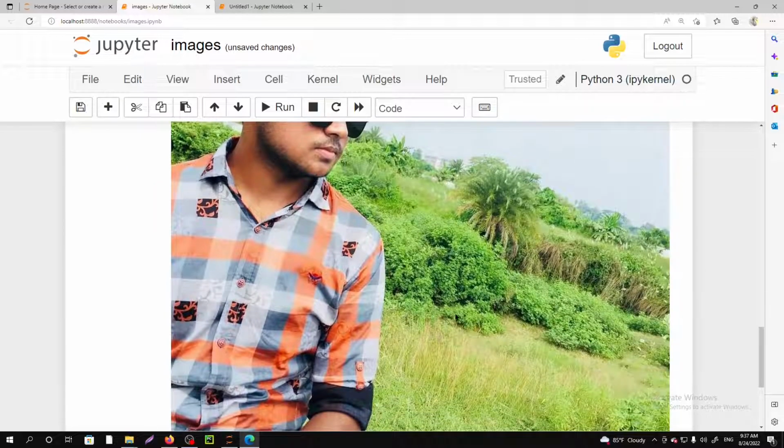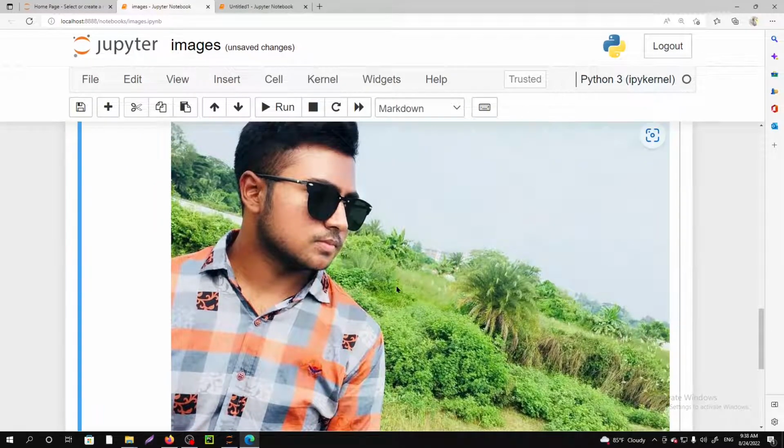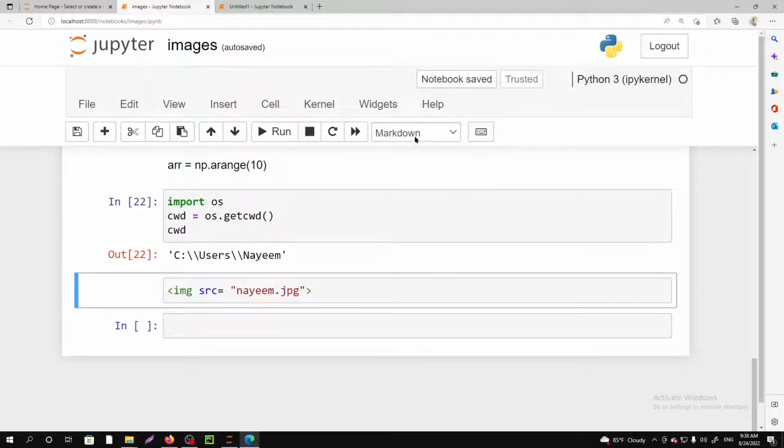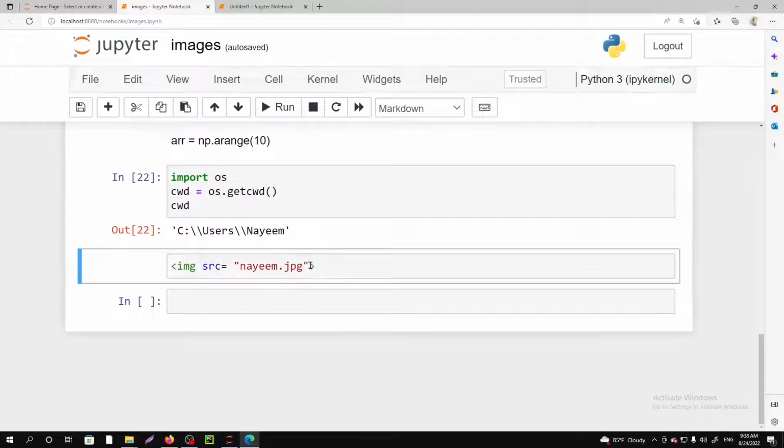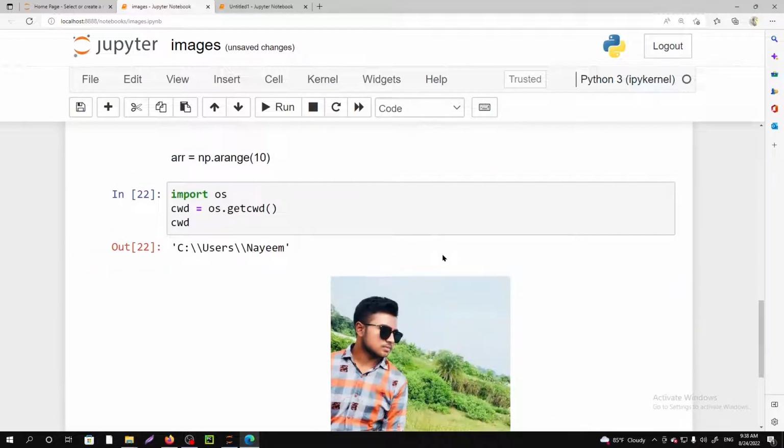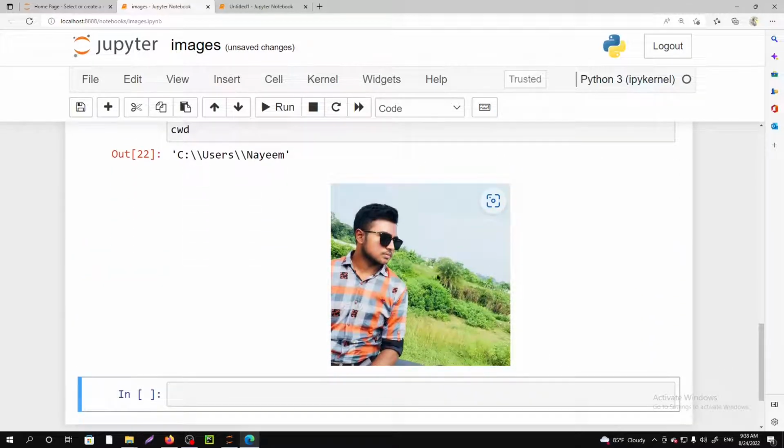The image is too big, and if you double click on the image, you will get back to the code again, and then you can also resize it, like style equal, I want to make it 200 to 220 pixels. And now if you hit enter, you can see that the image has been resized. So this is how, guys, you can import the image.